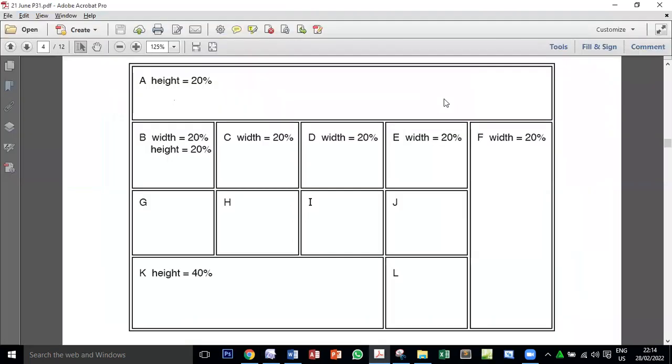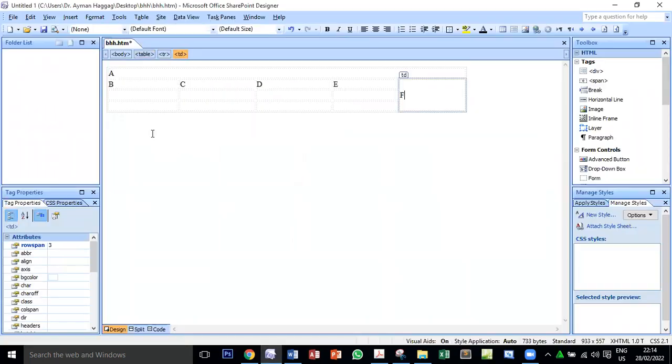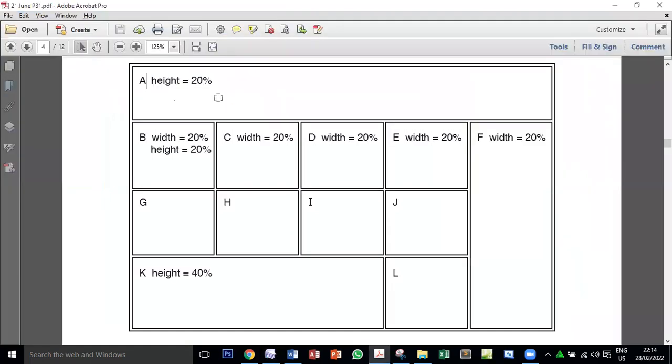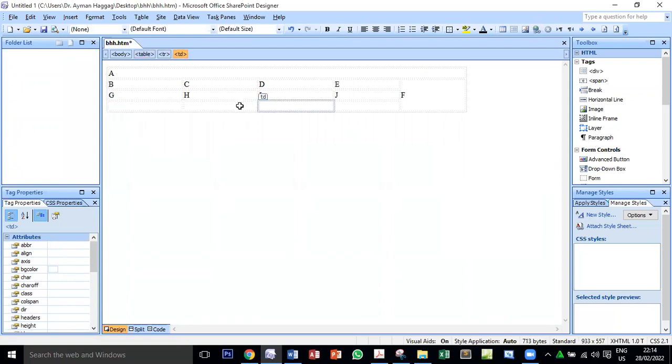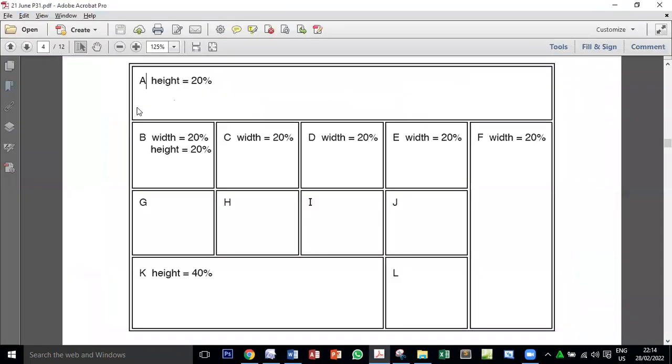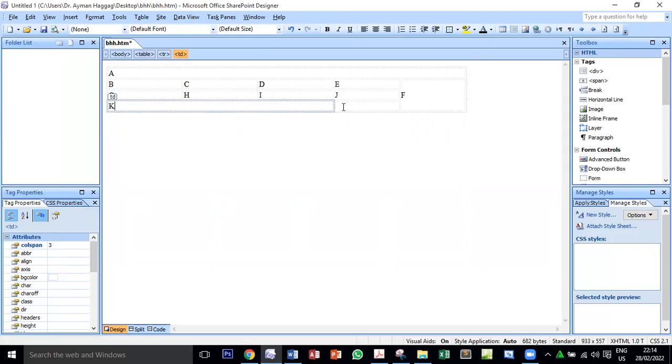Now it is becoming a single cell. G, H, I, J. 3 cells merged together. Right click, modify, merge cells, and call them K and L.